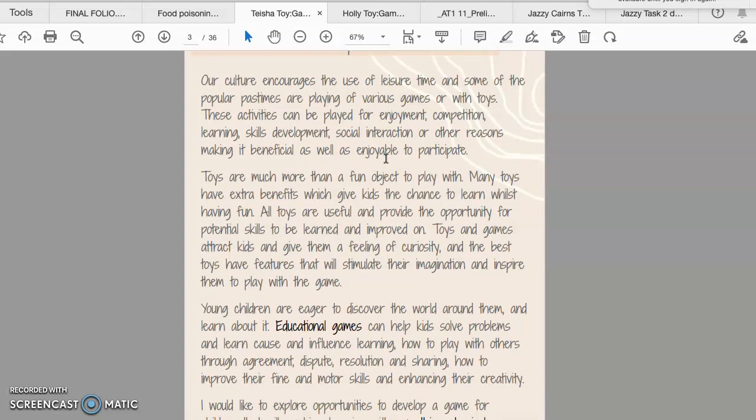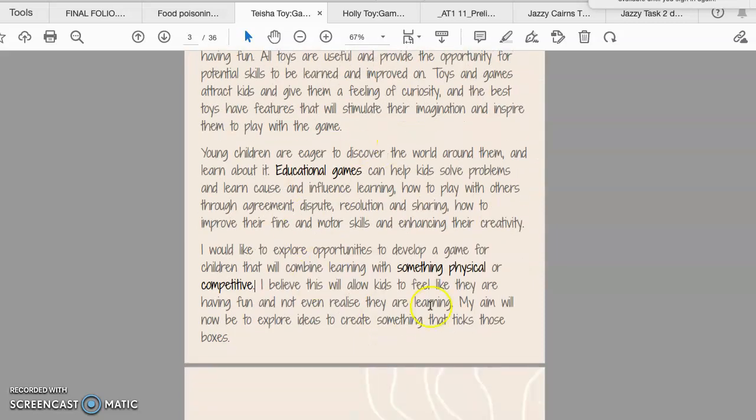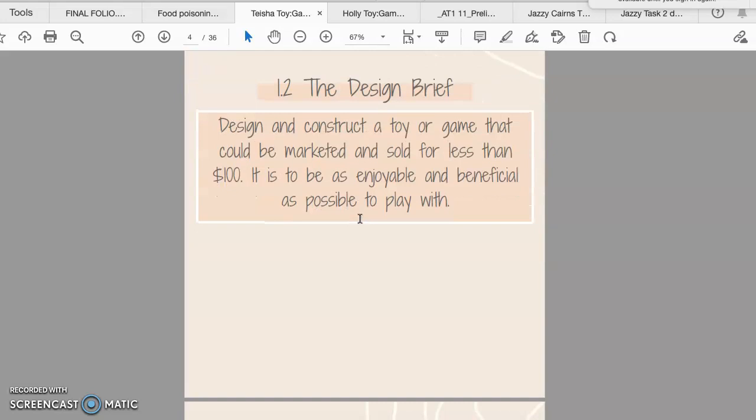Remember, it doesn't say exactly what you're doing. It just gives background to the reason why you're going to make something, and gives us some hints on the direction you're going to go. The design brief, a lot of these sample folios have just copied and pasted the design brief. Honestly, we're probably not going to worry too much about it.